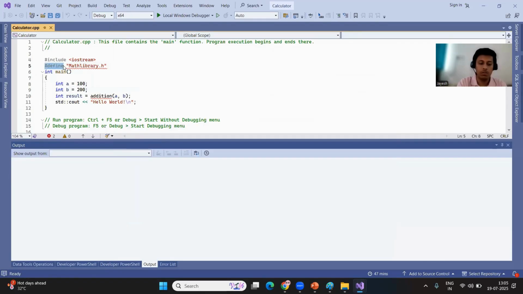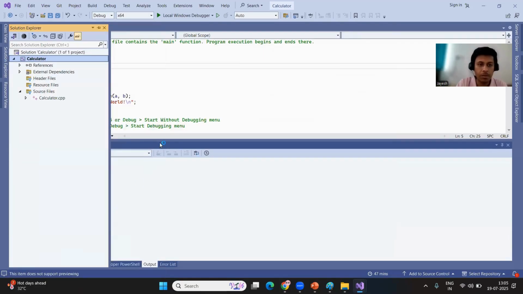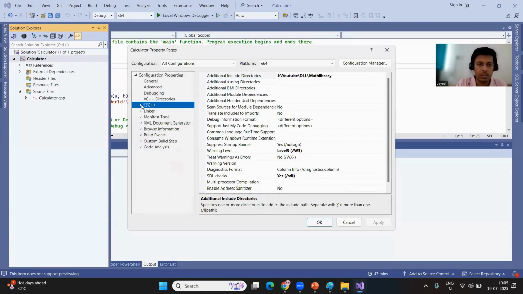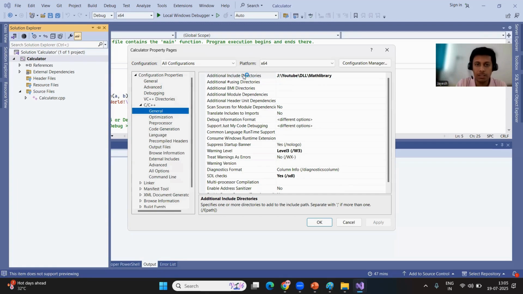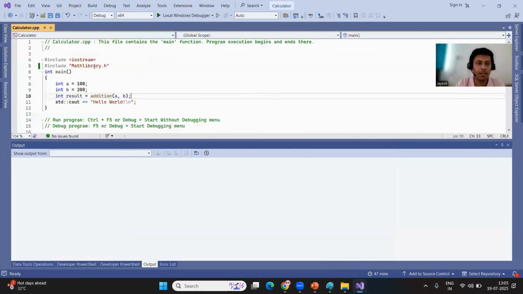Oh, okay. We have to include it, we don't have to define it. So when we include this, we have to add the path in properties, in C++ General. Here in the additional include directories, we have to add the path of the .h file. Okay, so we have added it here, and now we can use the addition function here.